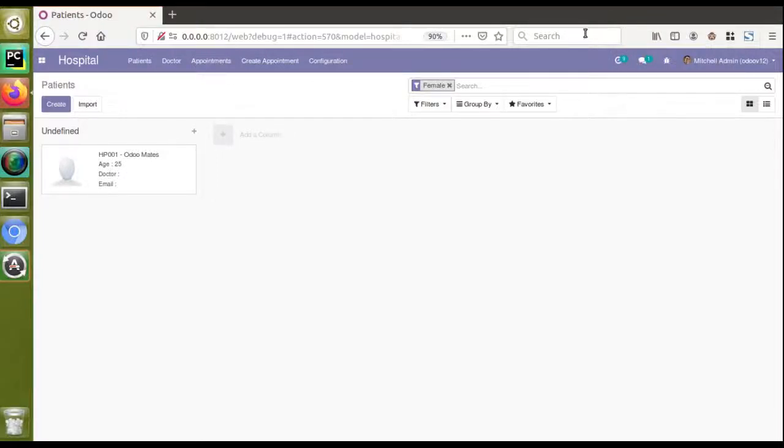Hello, good morning all. Today in this video we are going to discuss how to inherit and add a button to an existing form view in Odoo. Currently on the screen you are seeing Odoo version 12 community edition.